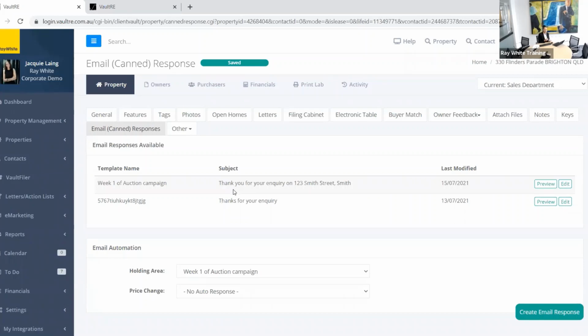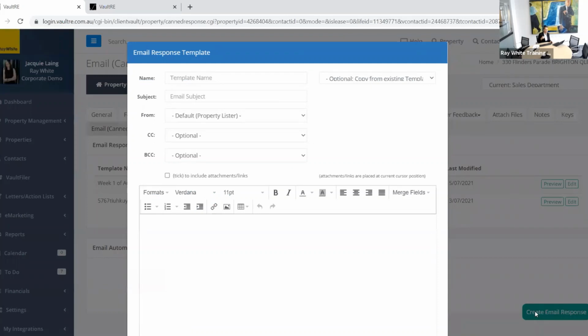Now, what you can do is preload a number of canned responses in here. For example, if this was an auction property, I might have preloaded more than one canned response. Then in each week of the auction campaign, I'm just coming in and changing the canned response that is going out. So I'm going to make this one a week before auction, for example.